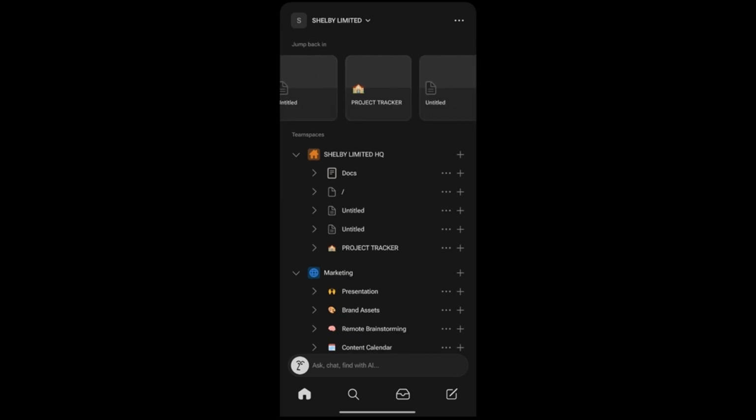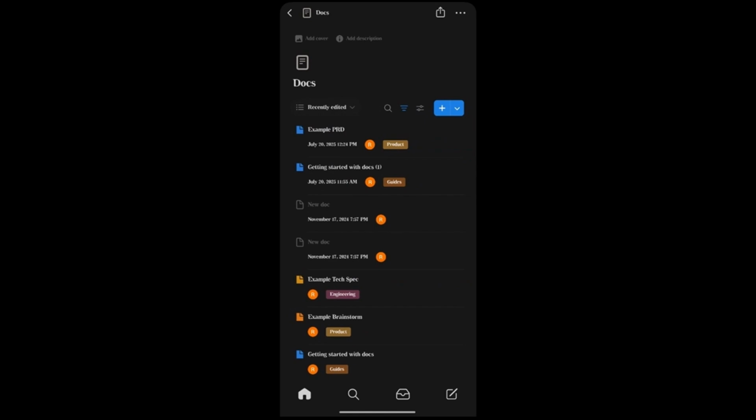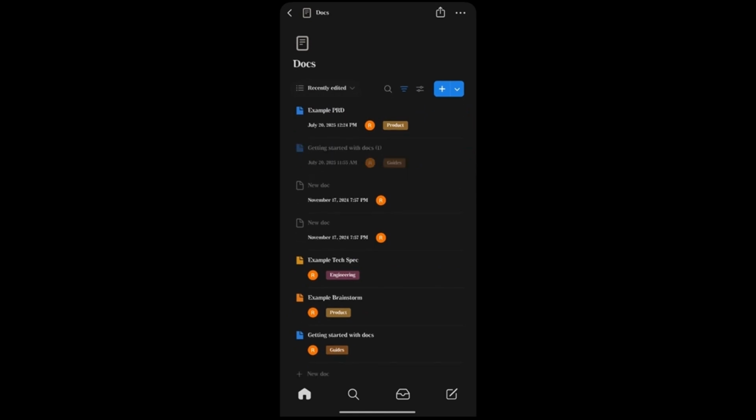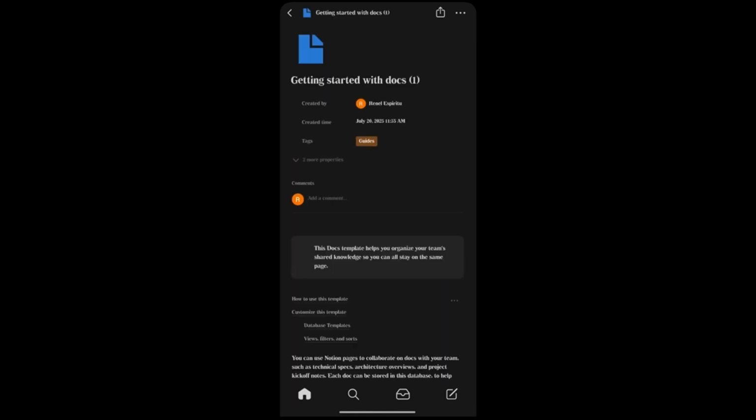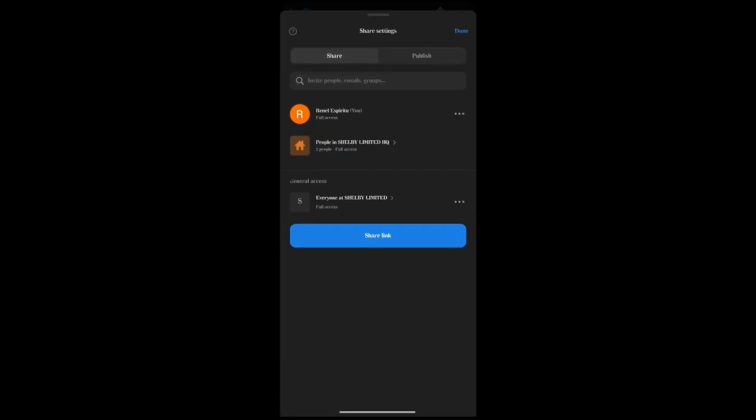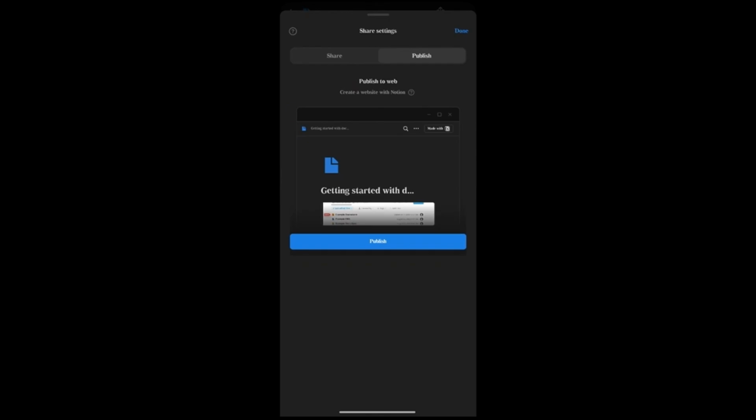You can see in the tab choices the documents that we have. For example, in the documents, you can still edit this by selecting the documents and selecting specific documents. You can also export this by clicking on the share icon at the top right. Just simply copy the link or just simply publish this, same as on the PC.